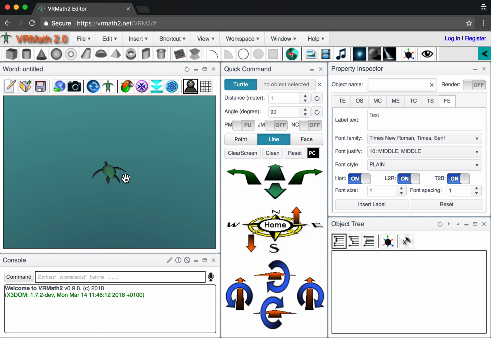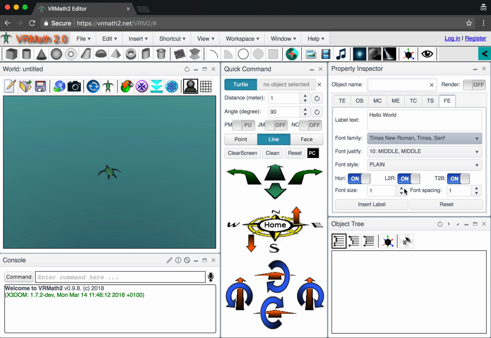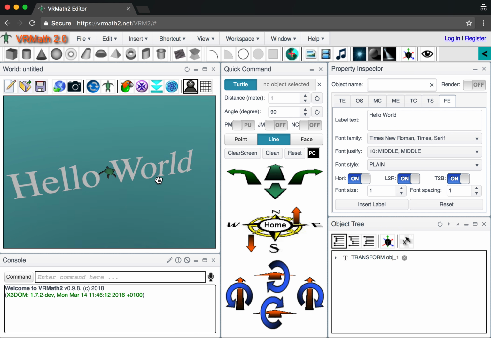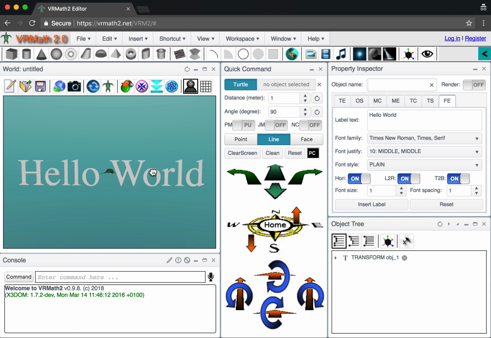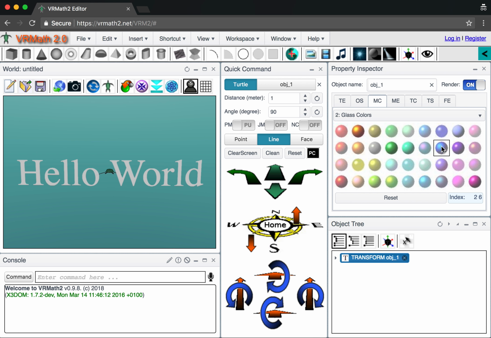So I can type in any text that I want to insert here. If I type in hello world, and I can select a few different text there and just insert label, and as you can see it's inserted there. You can again click to select the object, and you can apply the texture if you like.